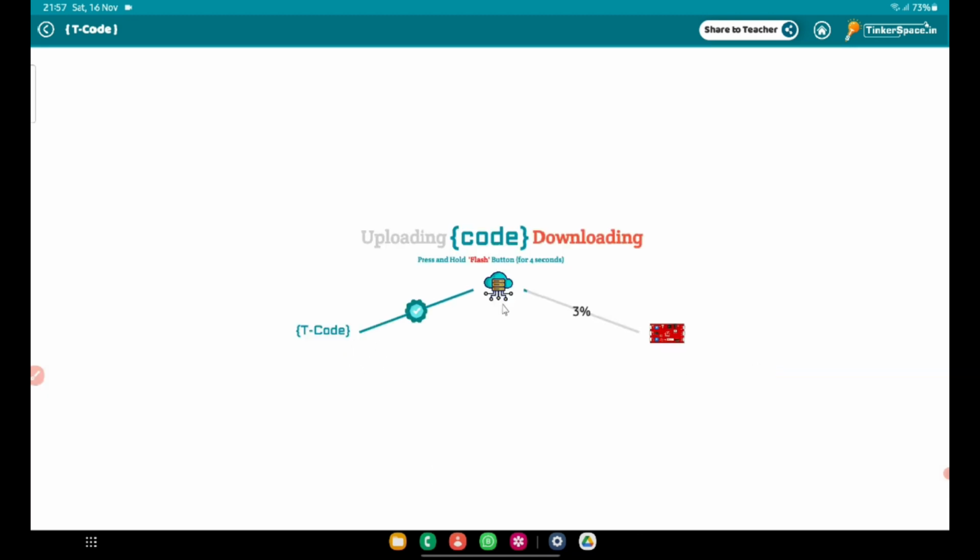Now the generated code is going to the server and now it is uploading to the TinkerSpace Brain Board. The generated code has been successfully uploaded to the TinkerSpace Brain Board. Here we finished our coding part. Now let's do the hardware part.